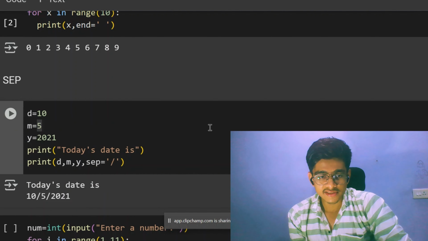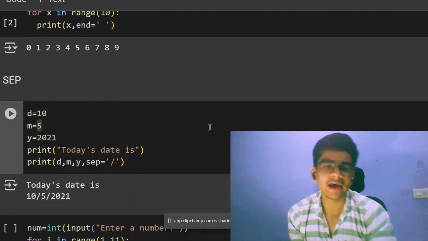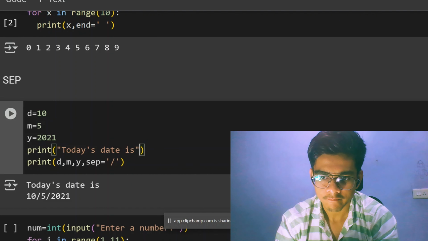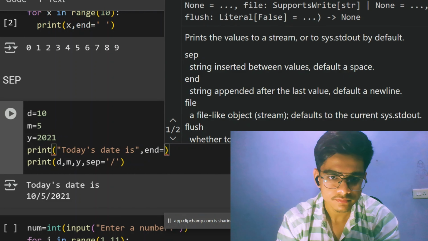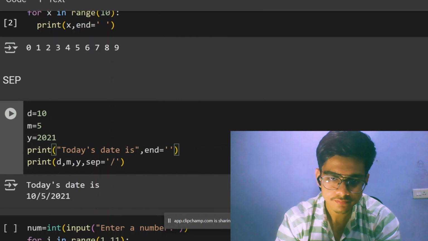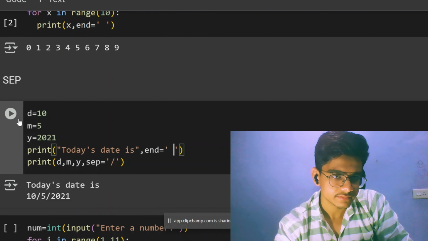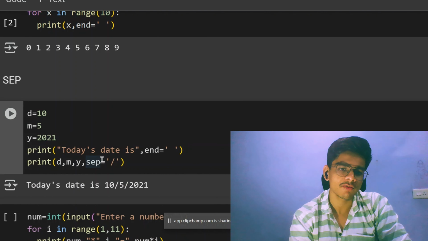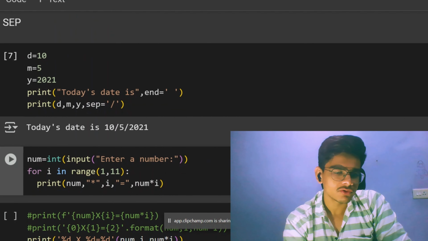But still, this is getting printed on another line. So I will use the parameter called end that we have just learned. End equals to, okay, so it must be end by space, not a backslash n or a new line. So yes, it's getting printed in one line. How beautiful the output is. So we have learned two things now: the separation parameter and the end parameter.